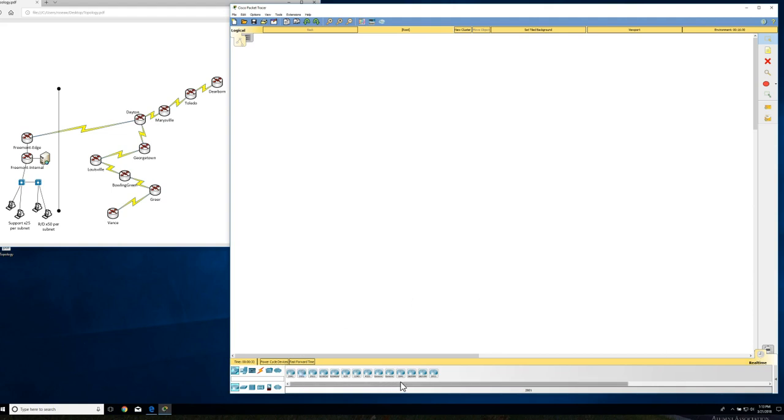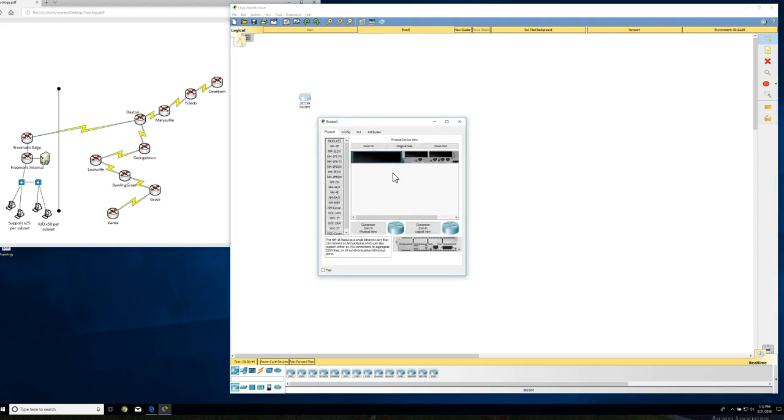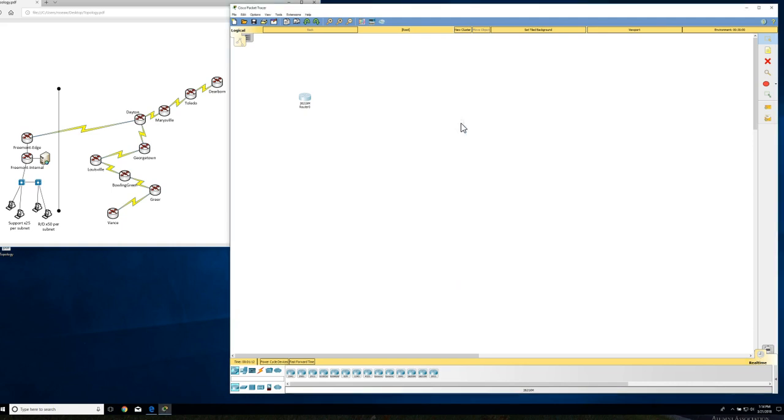And we'll do the 2621. I'm going to go in and power off the router, and I'm going to put in a cover for the network module. So I'm going to pick that up and drop it over here, and I'm going to put in 2 WIC 2Ts. I'm going to power this back up, and then I'm going to close it.